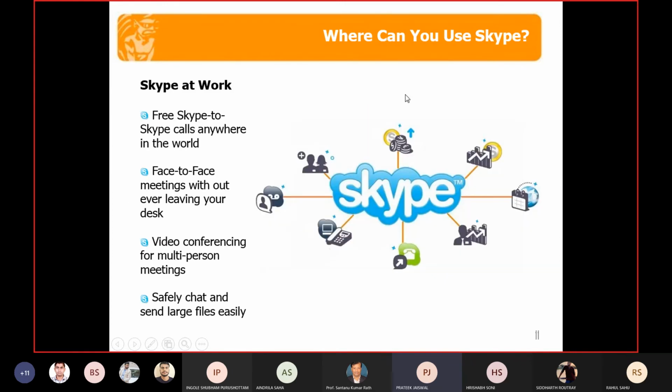Then Skype at work. What is Skype at work? It was a revolutionary transformation at the time when Skype came into the picture. Because at work you need some file, some kind of task to be accomplished, and you need it really fast, because time is very valuable. So Skype was very helpful there.